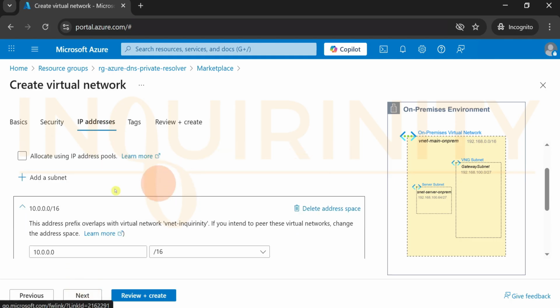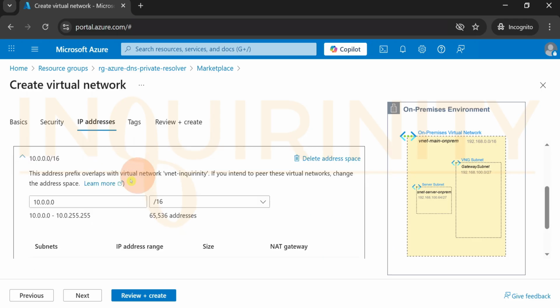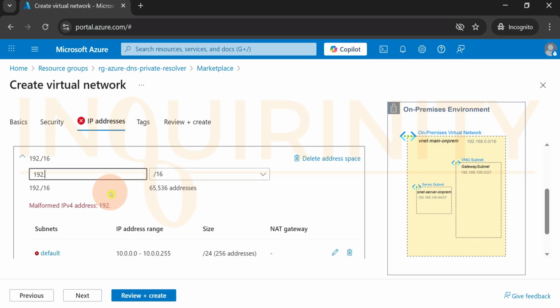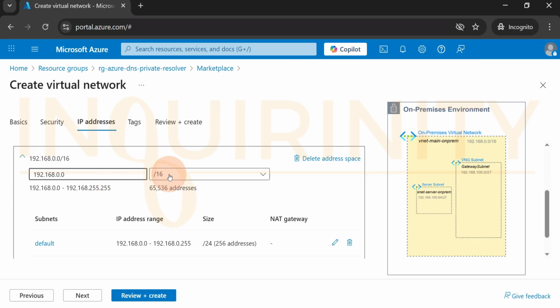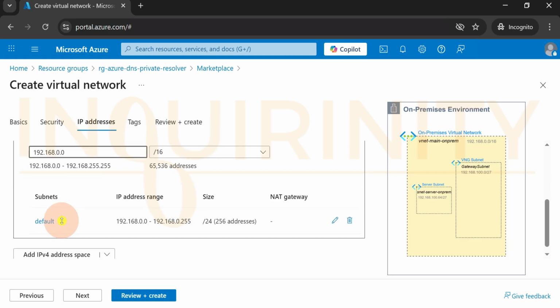Then the IP address tab, this is where we will allocate the CIDR block and the subnet. Since the default that was given is 10.0.0.0/16 as the address space, but our on-prem, if you can remember, is 192.168.0.0/16, we will delete this address space, or we could also change it from here. So if it allows to change, 192.168.0.0/16, it allows to be modified.